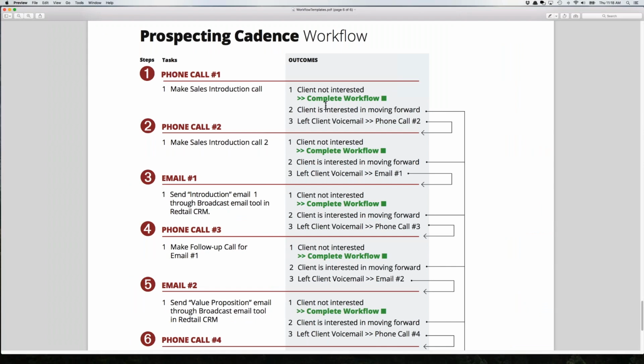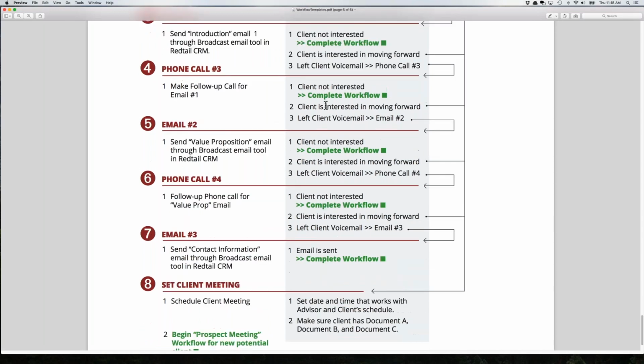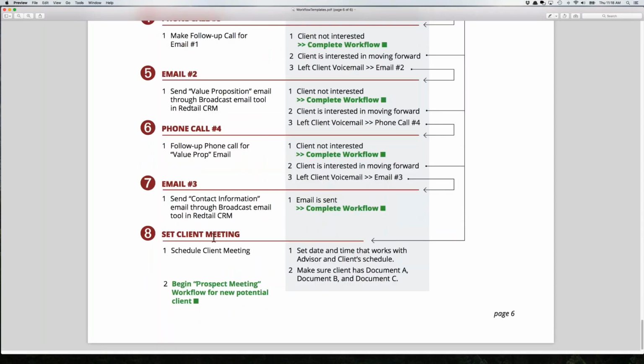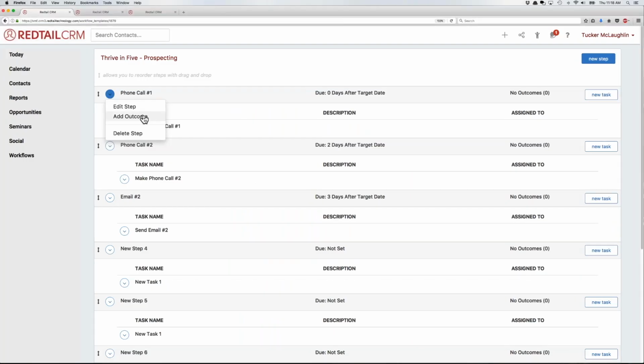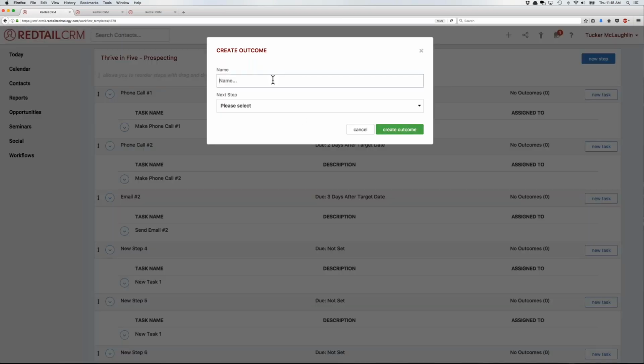There's no need to leave the workflow open, so we're going to complete the workflow. Or the next outcome is the client says, absolutely, you guys are great, I would love to work with you. Perfect. Let's move forward. We're going to drop all the way down to the last step, and that's going to be set the client meeting. Or you leave a voicemail. That's the first touch. You're going to move on to the next touch, and that's going to be phone call number 2. So really we're just building out those outcomes. 3 outcomes. We're going to have a way to go forward, which would be, what did we say it was?